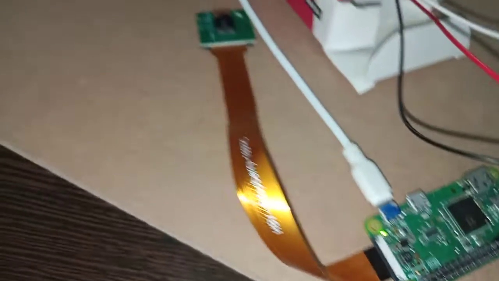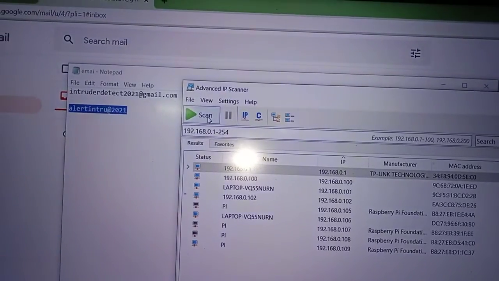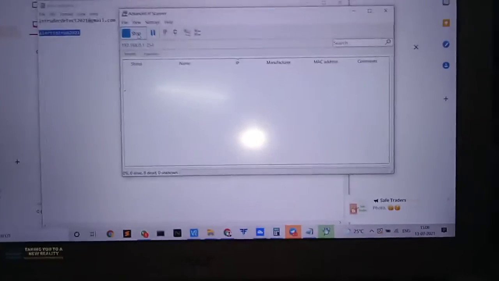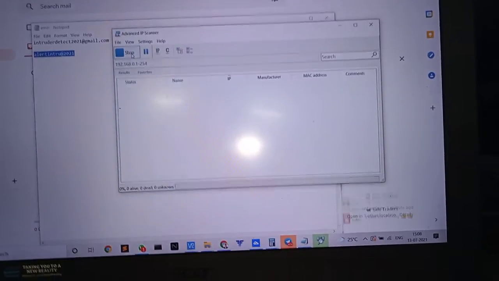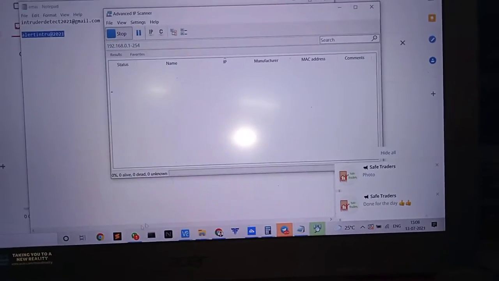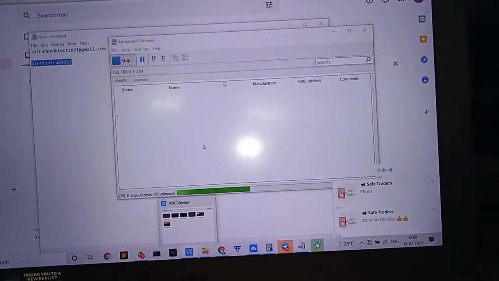Connect the laptop to your mobile phone hotspot and power up the Raspberry Pi using your mobile phone charger. After powering up, open this advanced IP scanner, click on the IP and press scan. This will be in the other video also, but I am showing you for your purpose. And the other software we will require is the VNC viewer. I will show you how we will get this screen.